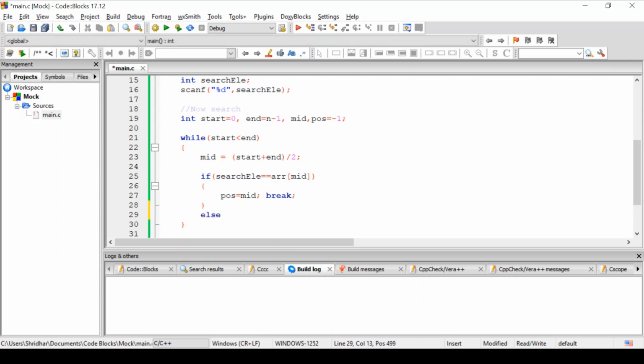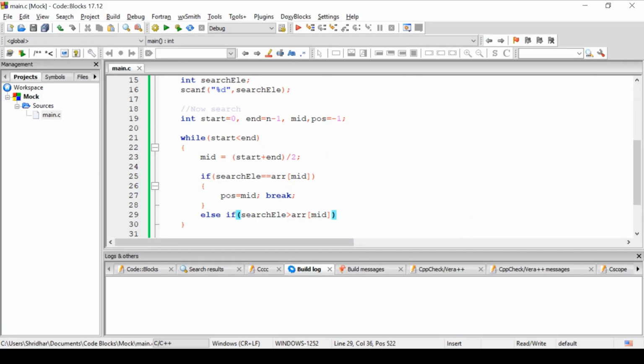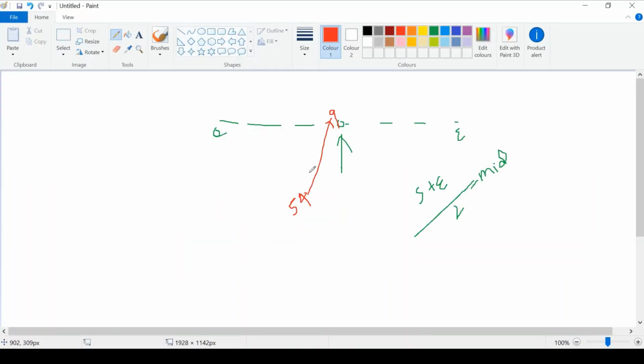So if it does not match, and if our search element is greater than the array of mid. So what this means is that whenever I compare here, previously I compared here, right? So you're comparing your number with this number. So let us say there is 9 here and we took 54. We are comparing 54 with 9. So 54 is not equal to 9, so this condition won't execute. So next, 54 is greater than 9, right? So if 54 is greater than 9, what you have to do is move this start to here, right?